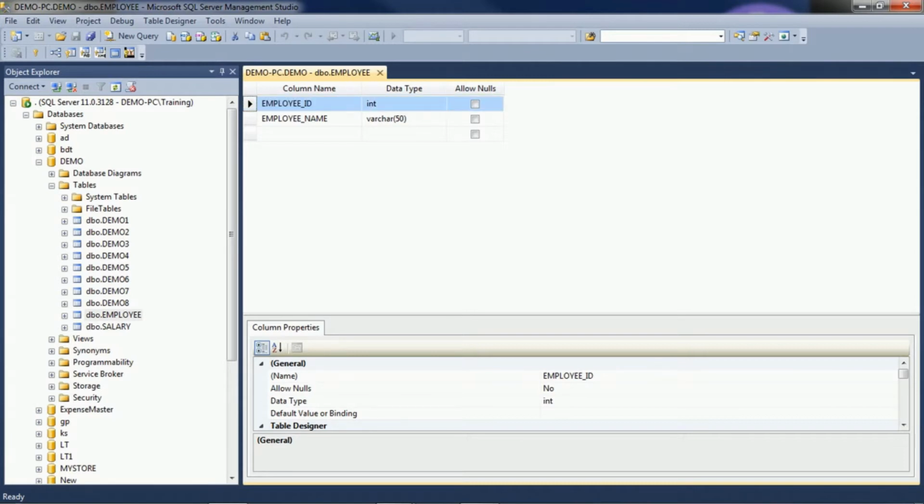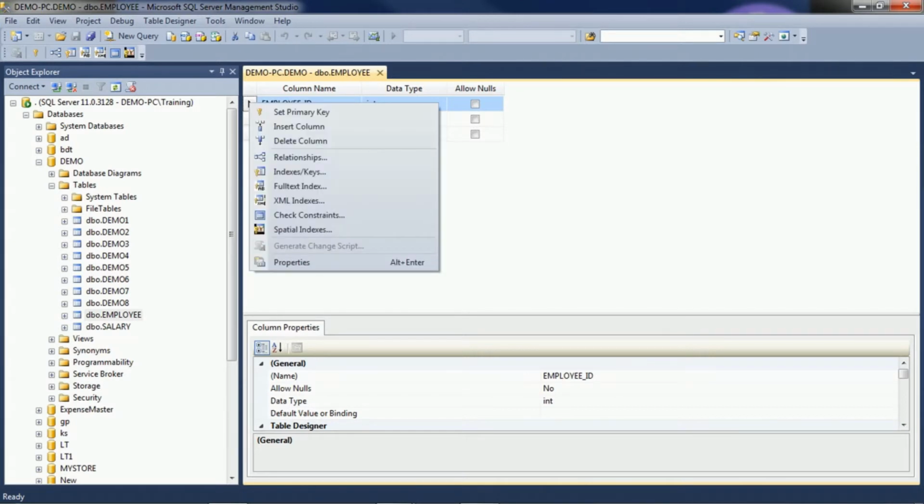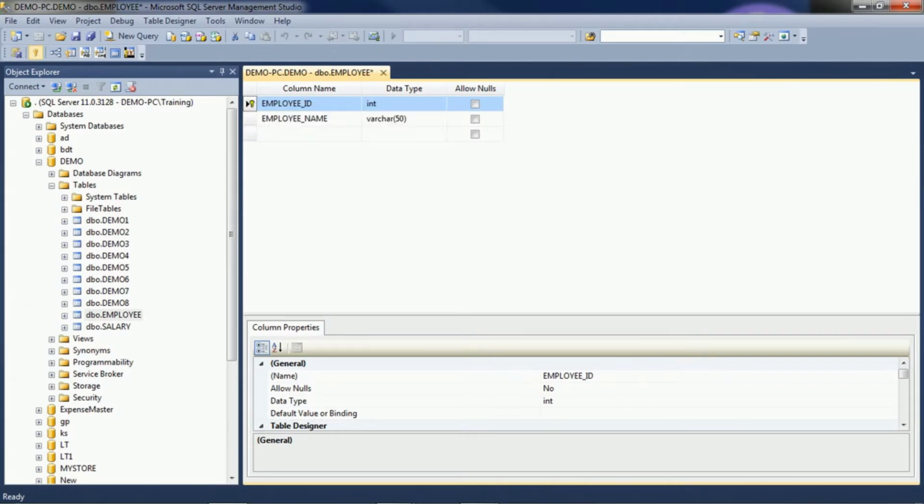I want to add a primary key on employee ID. We already saw this primary key example. Right click on the column, set primary key, and right click here, save employee. Now we have created one primary key.